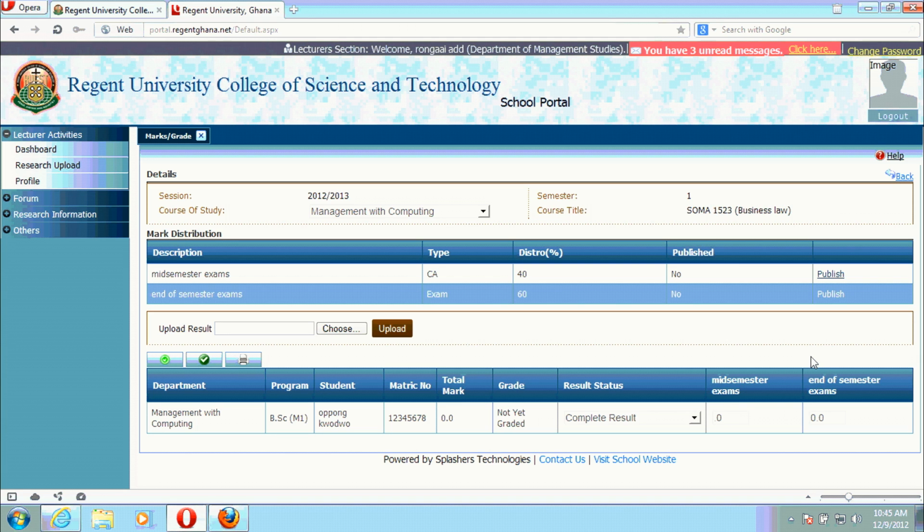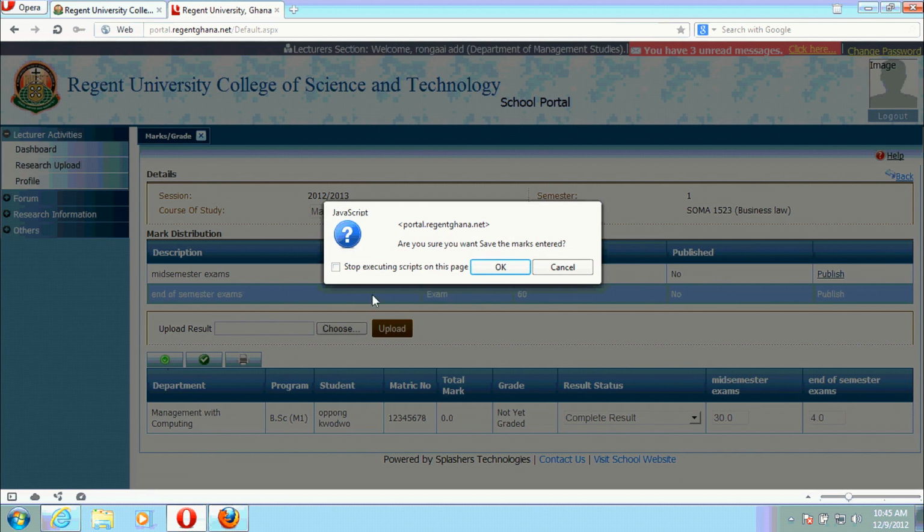Let's say you had 30, and you need to enter the marks for the end of semester exams. Let's say you had 40. Probably a very brilliant student. So after you do this, you come onto the left and it says save grade. So I click on it. Are you sure you want to save the marks entered? I click on OK.